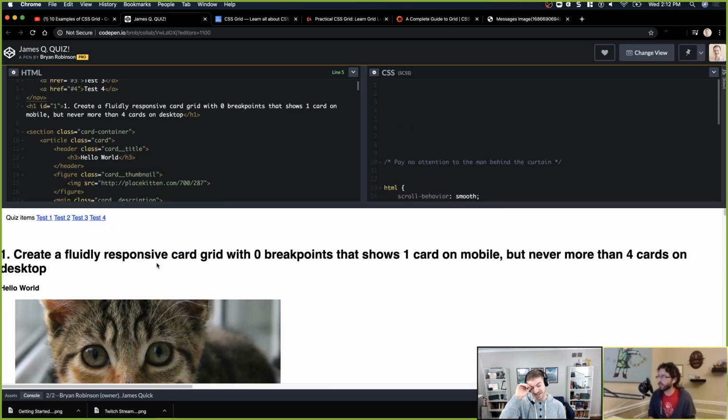So I guess I've been trying to talk as long as I could to stall, but we do get to get started now. So challenge number one, and he went through and set up a nav bar and all this stuff. All right, challenge number one is to create a fluidly responsive card grid with zero breakpoints that shows one card on mobile, but never more than 4 cards on desktop. If you check your messages, you'll have an idea of what I sent you.